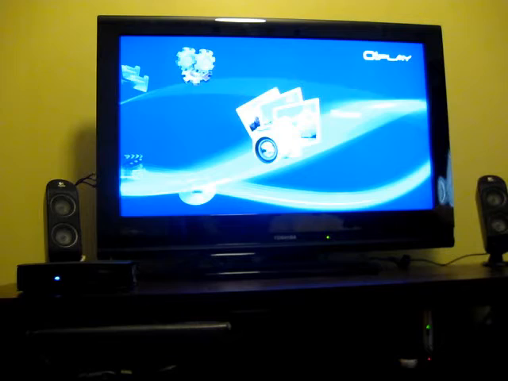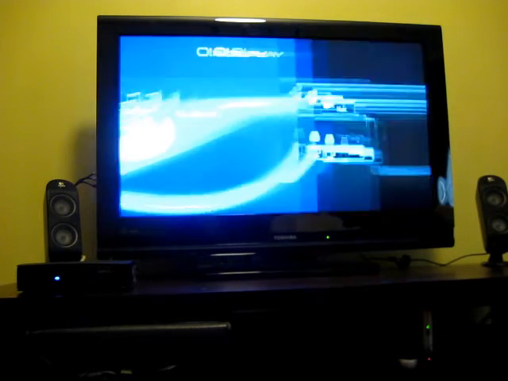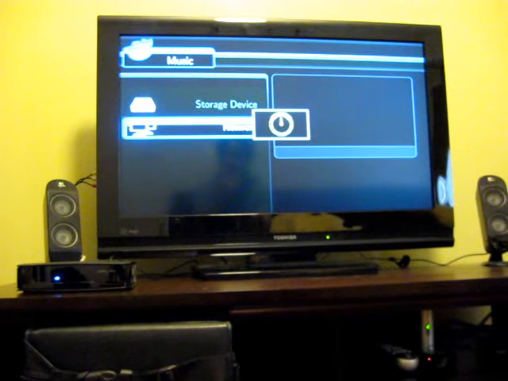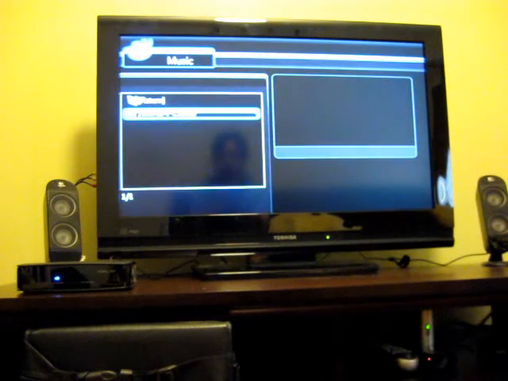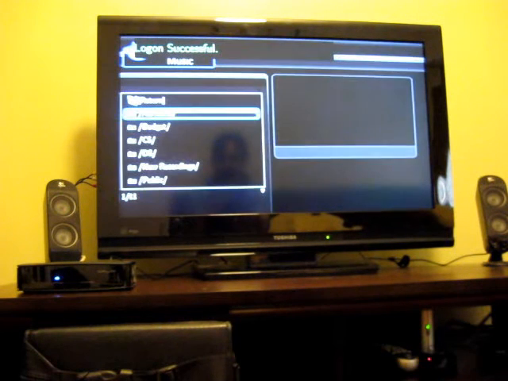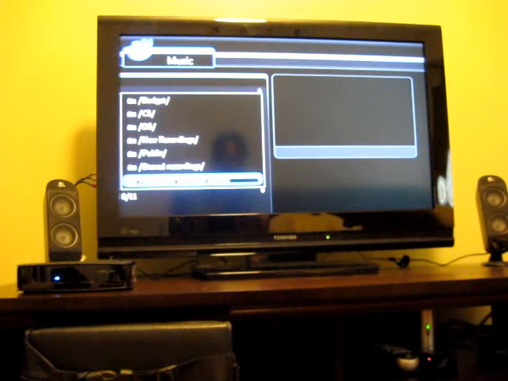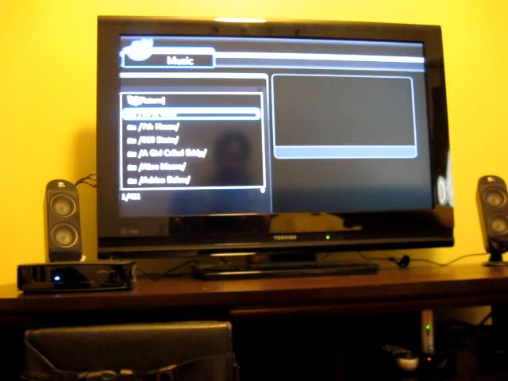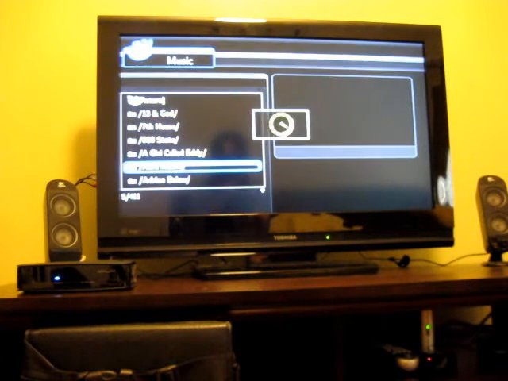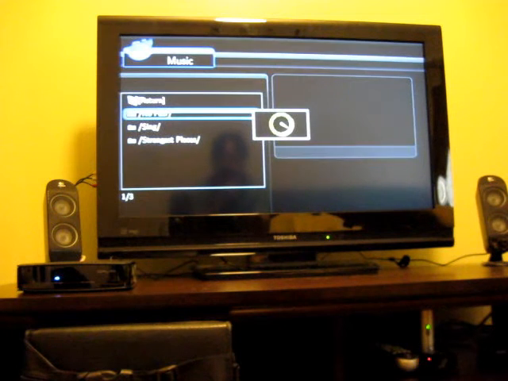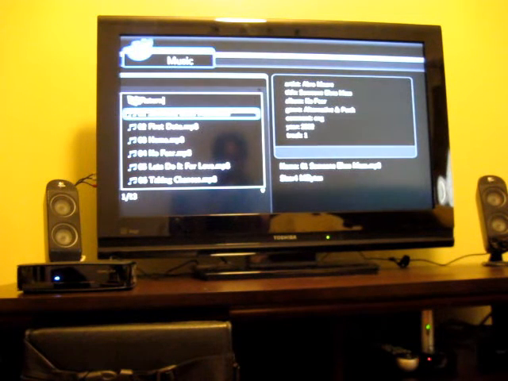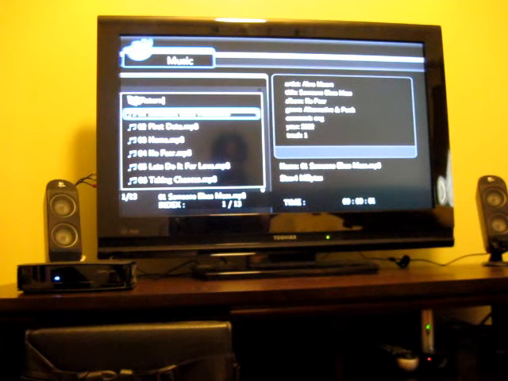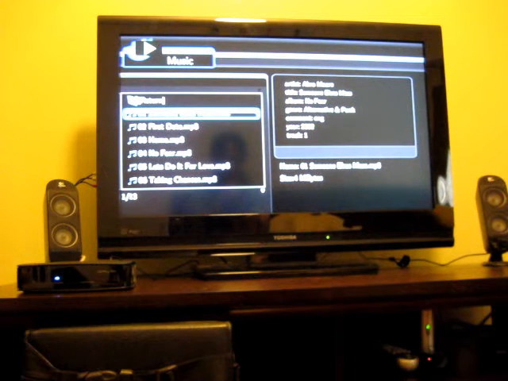So let's take a look at a couple of different features. In music, we're going to browse to a network drive here that I've got some music stored on. At first glance, the interface is nothing particularly fancy, but it sort of works. You just browse through, find the album that you want, and hit play. Then you can rewind, fast forward, etc., hit stop.